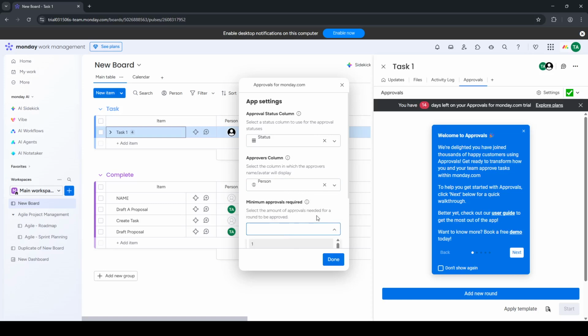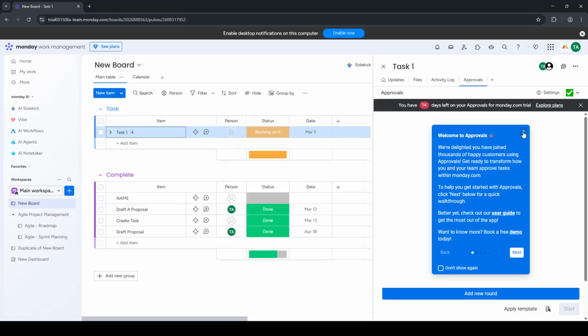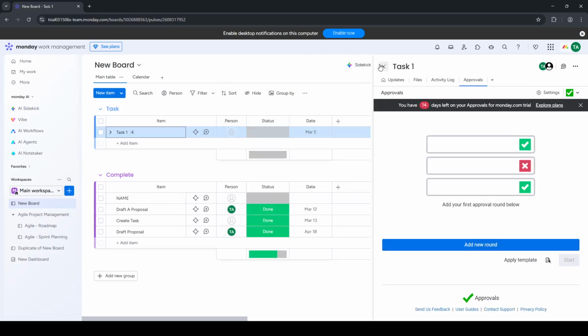Your board is now connected to the Approvals app. From this point forward, when an item is assigned to an owner, the approval will be tracked in the status column you selected, giving your team instant visibility into what's pending, what's approved, and what needs attention.